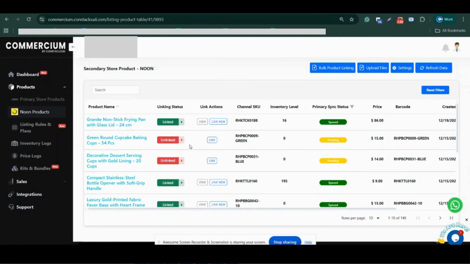And then, for product fetching, you have to download the product CSV from Noon and upload it in the commercial because there is no direct API to fetch the items. So that is why we have given this option to upload the files.